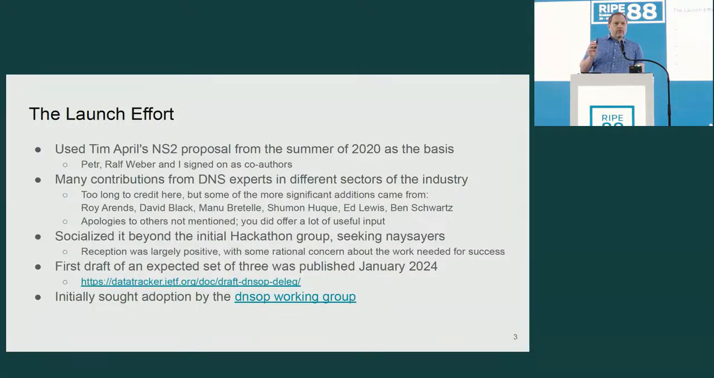I do want to call out Roy and Shuman for having done some important testing that proved the viability of the core concept, which was that if we added this new record in the parent, would it be true that old resolvers who have no idea what is going on with this would not be impacted by the presence of this new information? And that is largely a true statement, but we don't need to go into the details right now. So then we socialized it beyond that initial hackathon group.